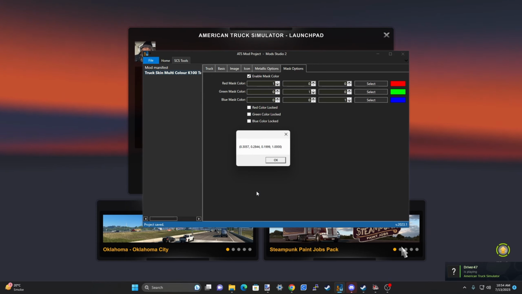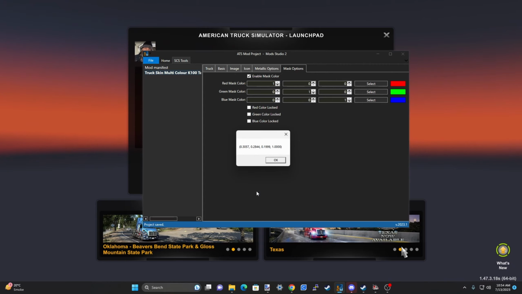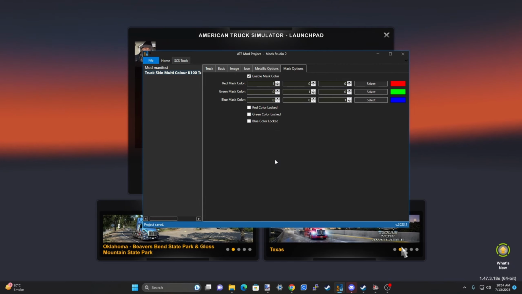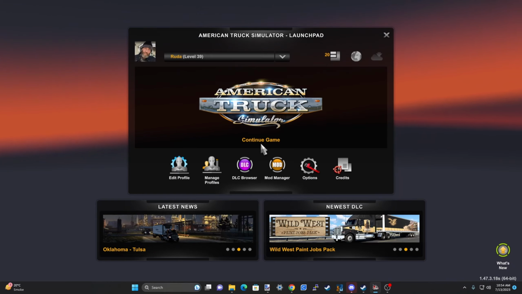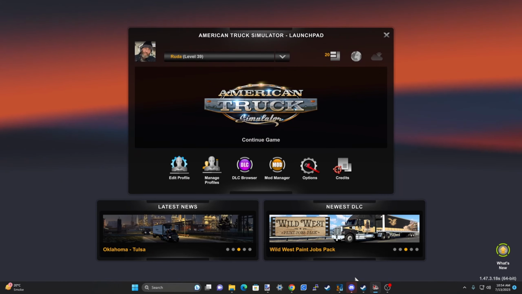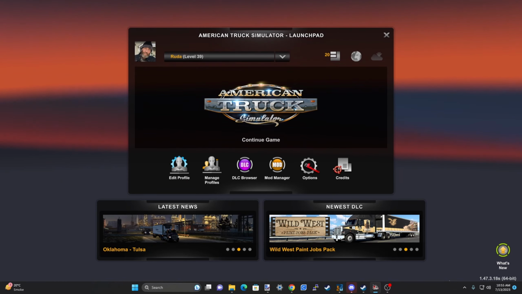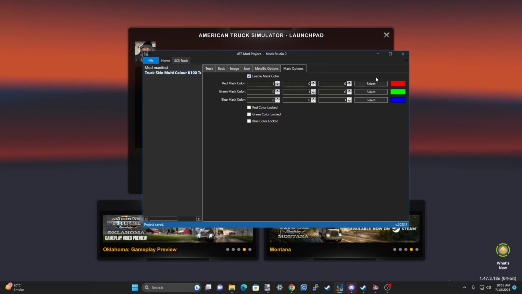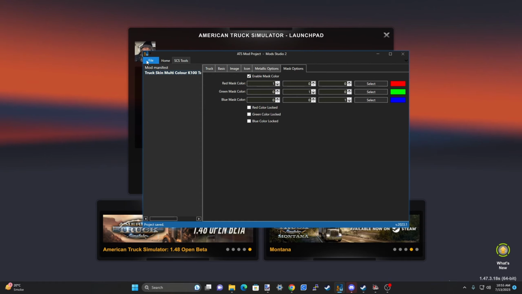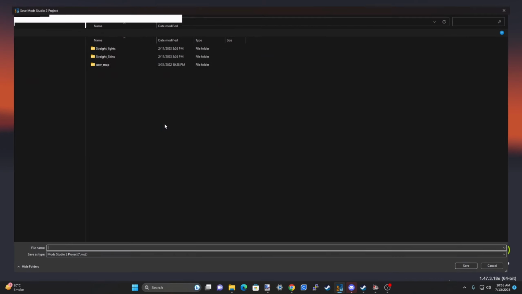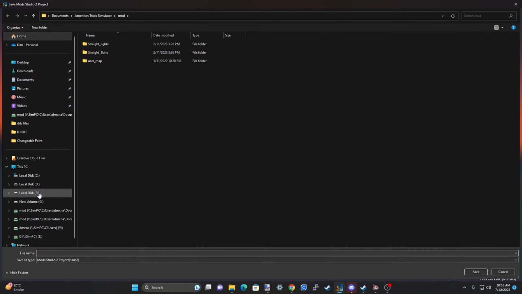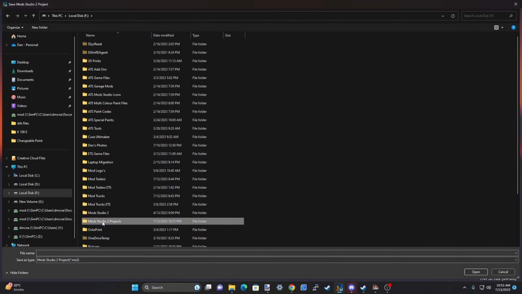Okay, so now what we're going to do is we're going to go to the paint job. We're going to go find our paint job and we're going to lock these colors in. Okay, so let's do that. We've got to go to the desktop. Let's save this thing. I don't want to lose it. We're going to save it in, where should we save it? I guess Mod Studio 2 projects.